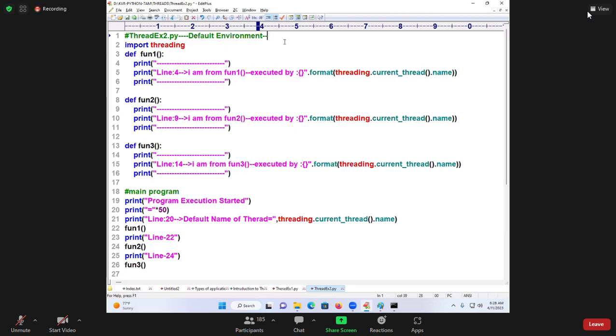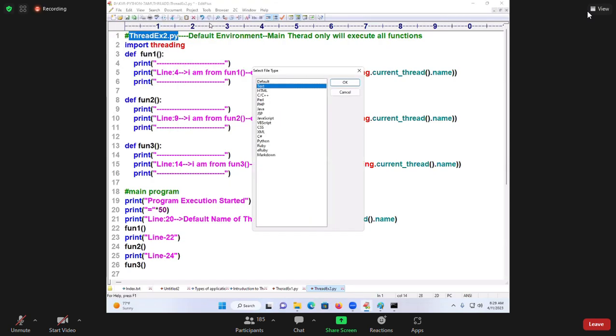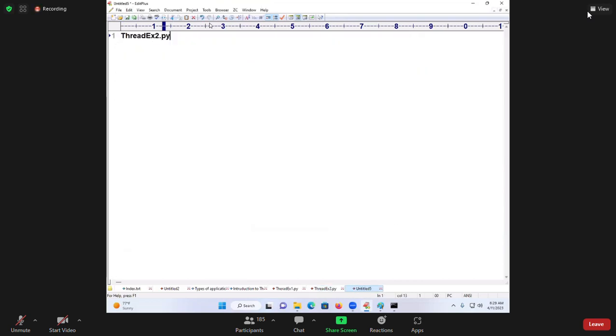Online students, default environment: main thread only will execute all functions. Takes what time? More time. One more beautiful example. Very shortly I am coming to this. Thread example 3.py. Online students, I hope you are following me. One more example, 3.py. Now I am taking it.